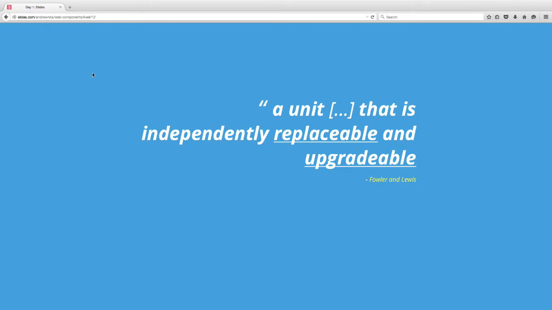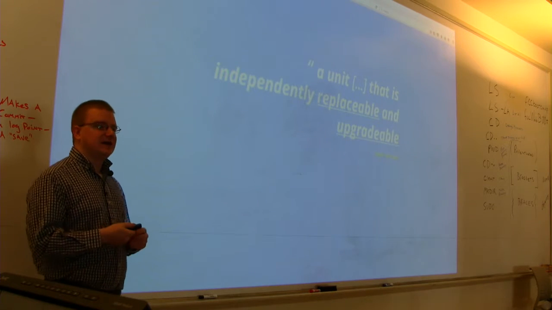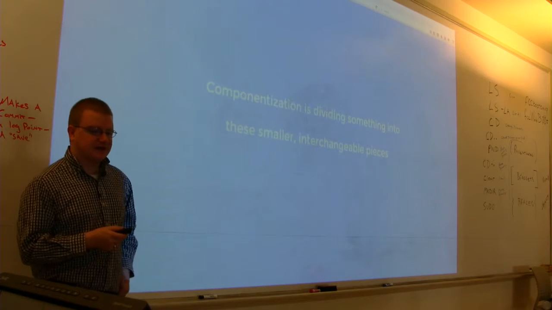One of the biggest challenges in building web applications is that integration point, that point between components, whether they're at a large scale or a small scale. And a component well written should be replaceable and upgradable. And that's a really important piece.